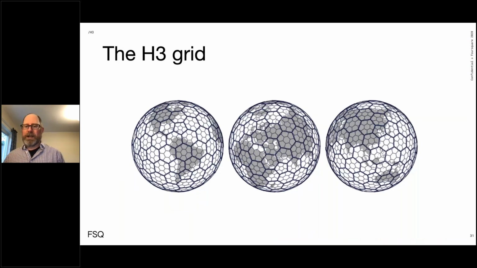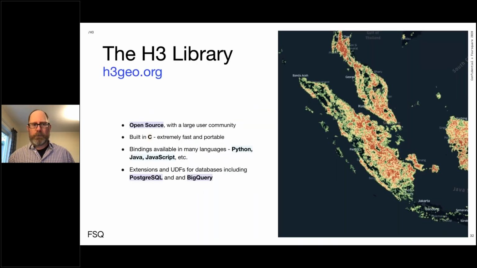So that brings us to the H3 grid, which can cover the Earth and can index it at any point. The H3 library, which we built to represent the grid and to work with the grid, is an open source project. You can read more about it at h3geo.org. It's built in C. We chose C because it's extremely fast and extremely portable and easy to create bindings for other languages. So we have all these other languages, Python, Java, JavaScript. You can easily work with the H3 library in those languages and work with the tools of your choice. We also have extensions for database systems like PostgreSQL and BigQuery.